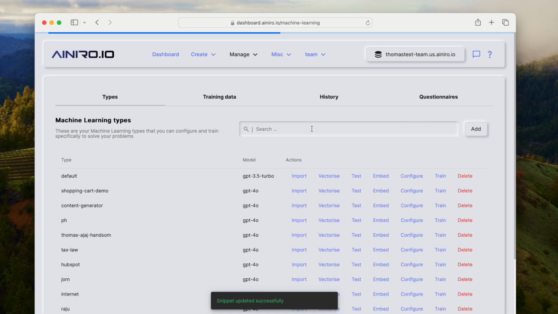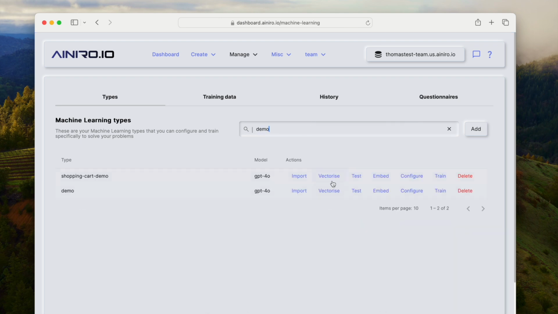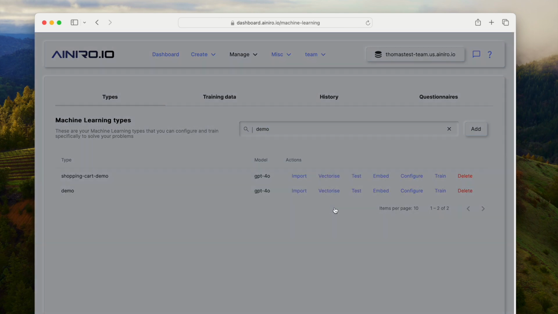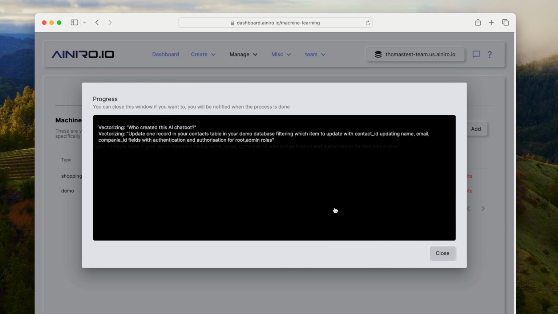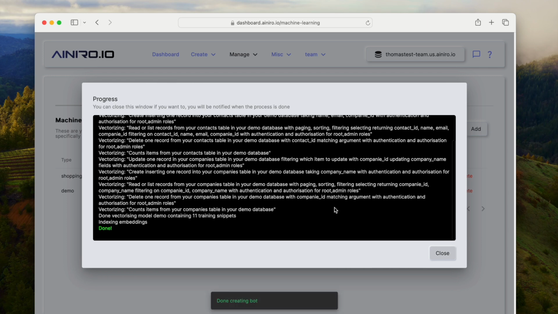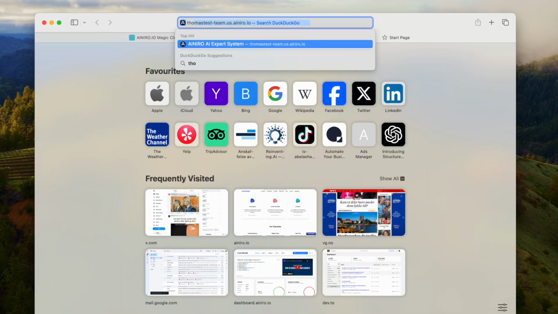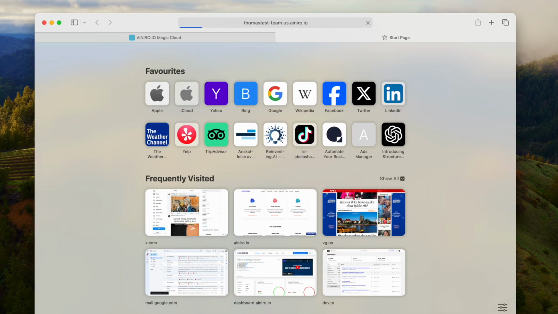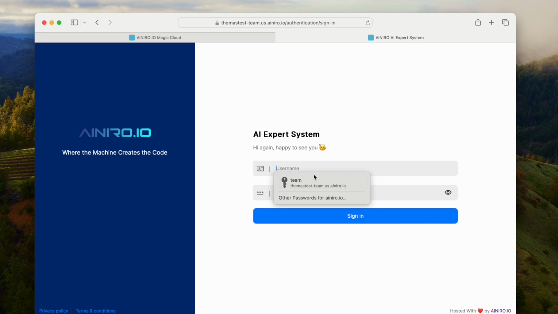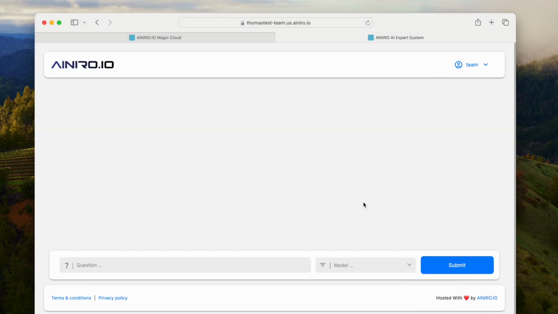Let's go to types. Let's filter on demo here, and let's just vectorize it, which will create embeddings for every single training snippet in my RAG database, at which point I'm done. So now if I open Thomas tests, -team.us.iniru.io, and I log in with my username and password, I'm brought onto the AI expert system.